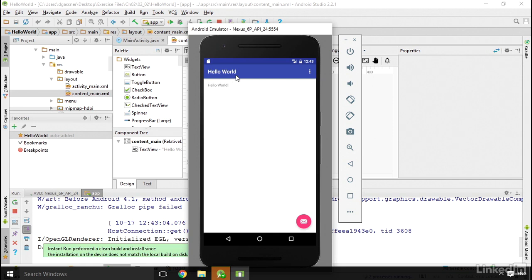And I see Hello World at the top and Hello World at the bottom, and I've successfully built and deployed an app to an Android virtual device.